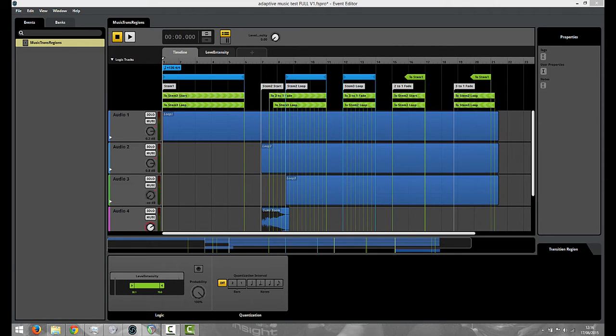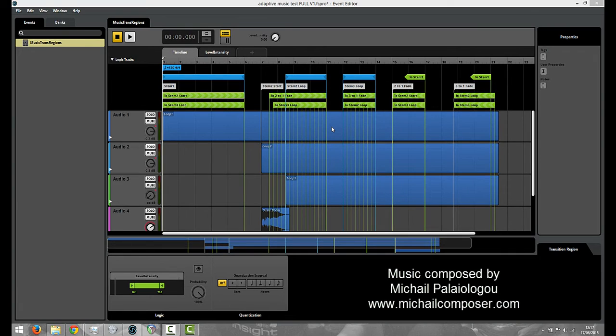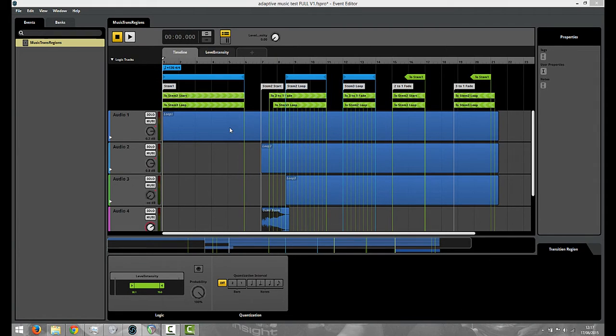So I just wanted to show the FMOD session for my adaptive music test in Unity. And what I have here is three different looping stems that were composed by the composer Mikhail Palaiologlu. I'll put a link to his site down in the description. He's an awesome composer, luckily a friend of mine. Music is not my speciality, so I leave that over to the pros, and he's done an awesome job.